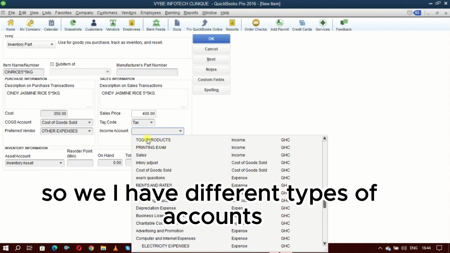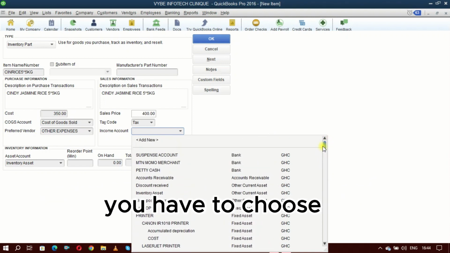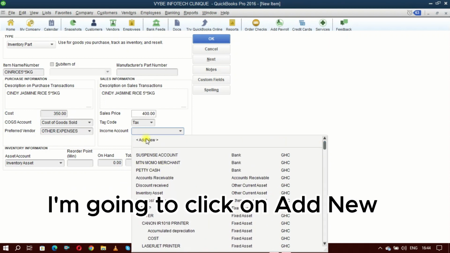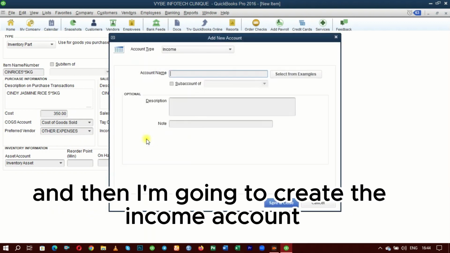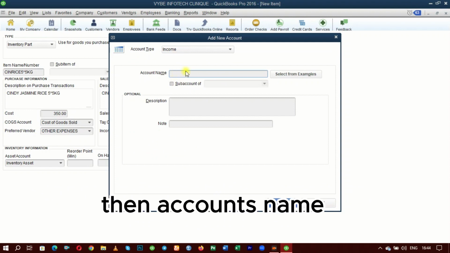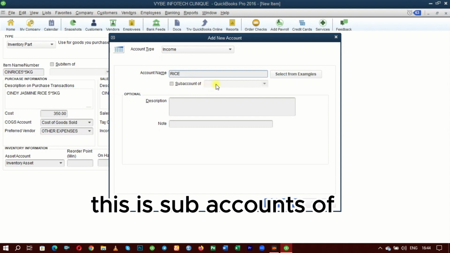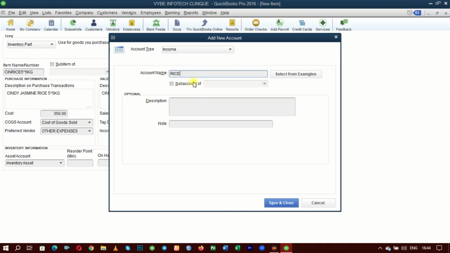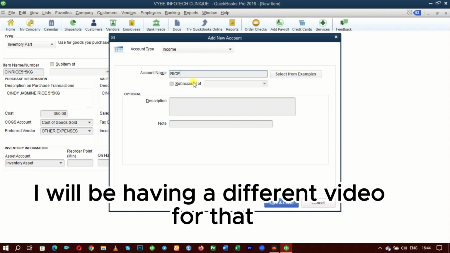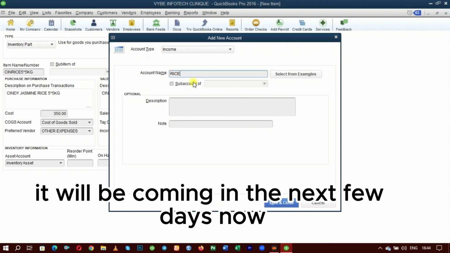So I have different types of accounts. Now if the one you have to choose is not there, you just have to create it yourself. So this is what I'm going to do. I'm going to click on add new, and then I'm going to create the income account. You can see the account type, then account name. So I'll just say rice. They say sub account of, where do you want to place it under? Now I'm going to make a video on how to create this type of accounts. I will be having a different video for that, so just watch out for it. It will be coming in the next few days.